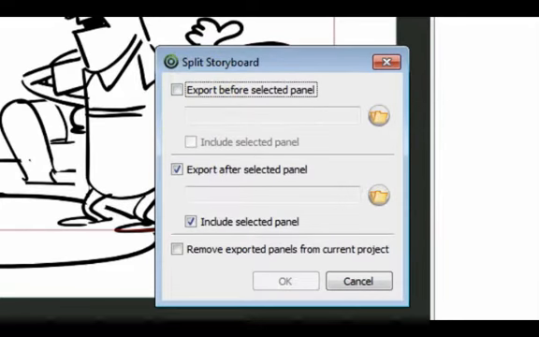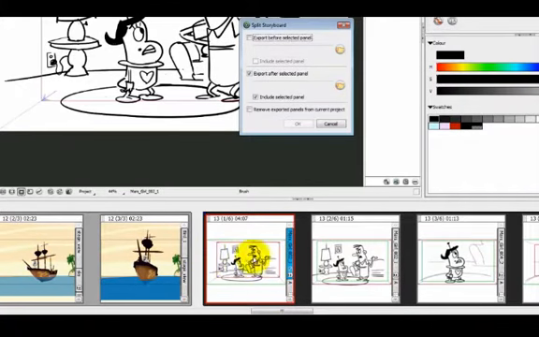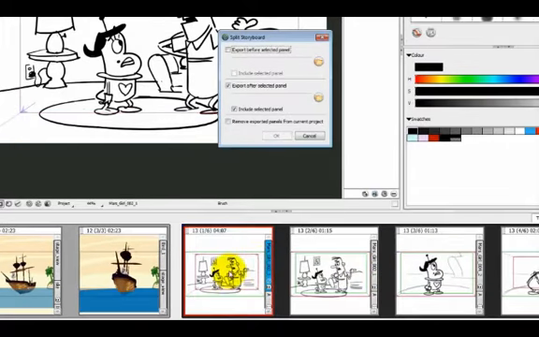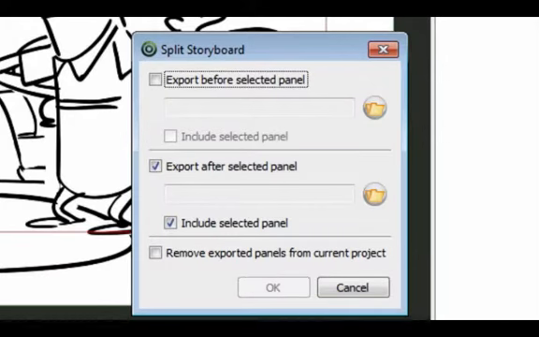Do I want to export everything before my selected panel, which would be going to the left, or do I want to export everything after the selected panel? In this case, the panel I selected is at the beginning of another part of the story, so I'm going to export everything after my selected panel and include that selected panel in the split.